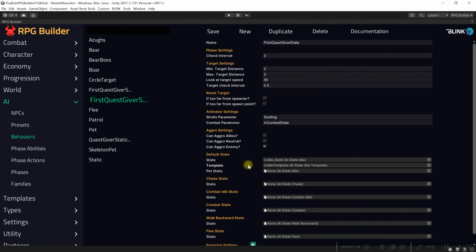Next, we will look at the phase settings. The check interval option represents how often the template checks for a phase. Enter that value as 3. Now, navigate to the target settings. The min and max target distance settings depict the distance from which the NPC aggro the player character. Set the minimum value to 3 and the max value to 4.